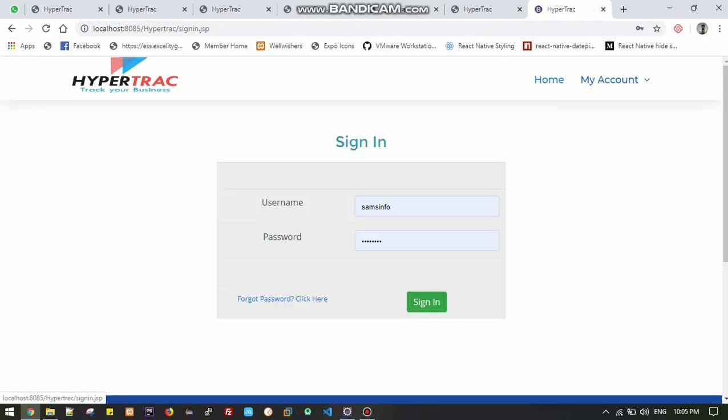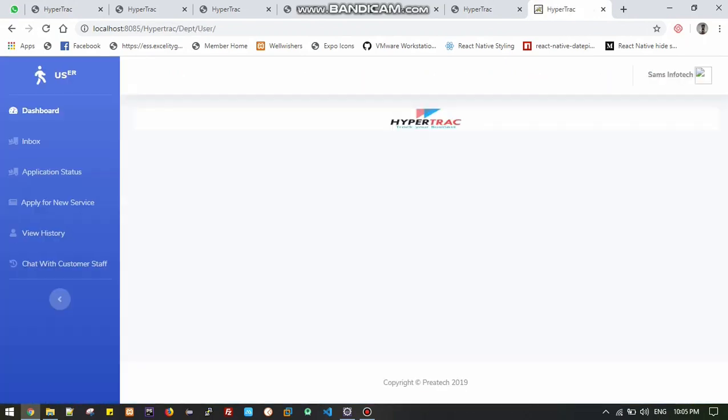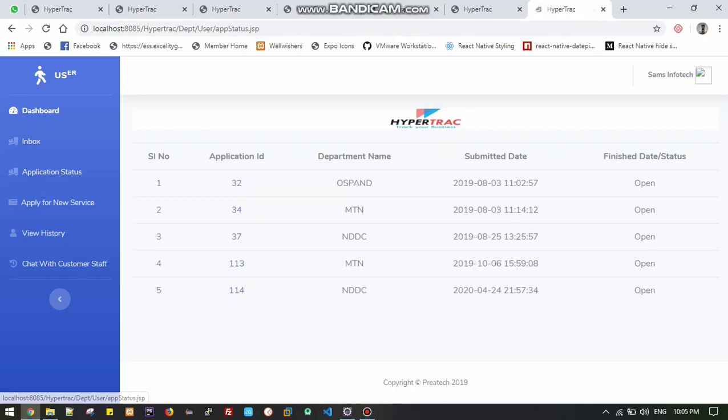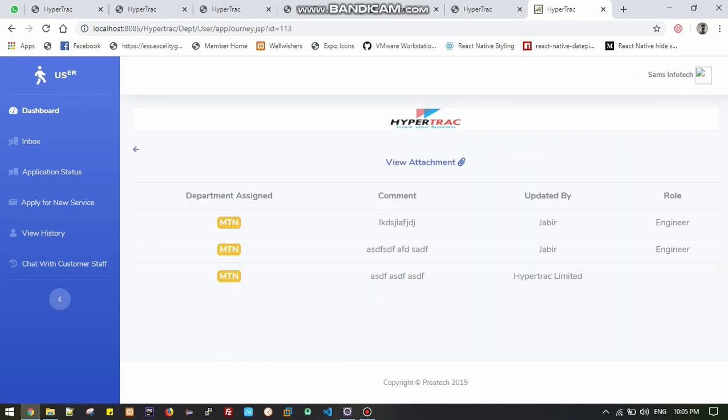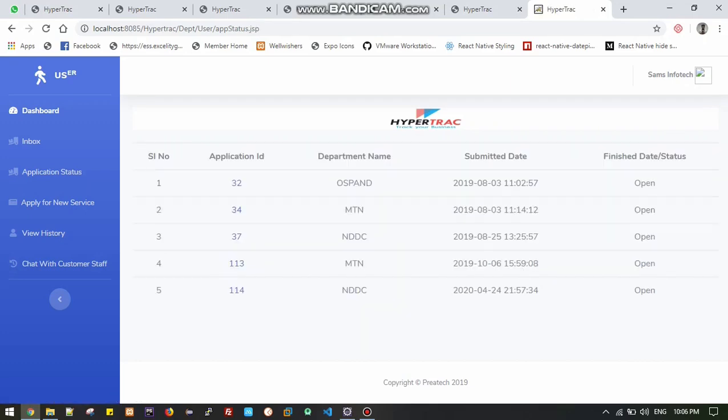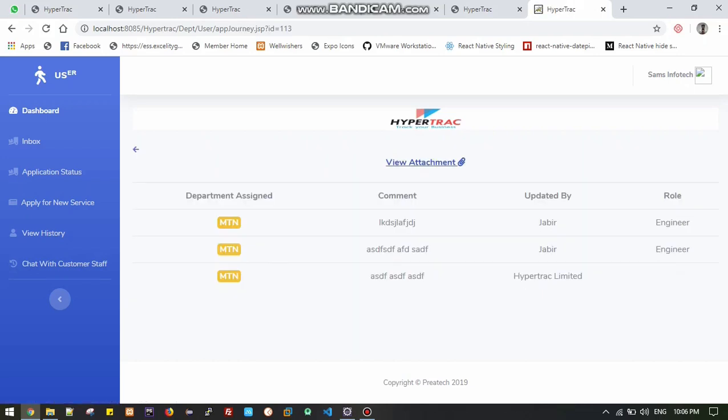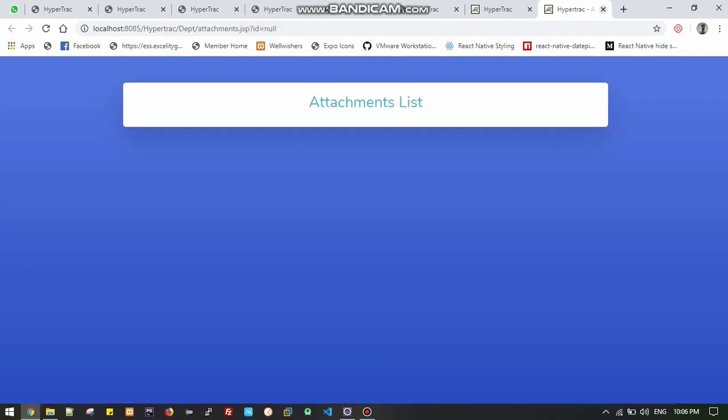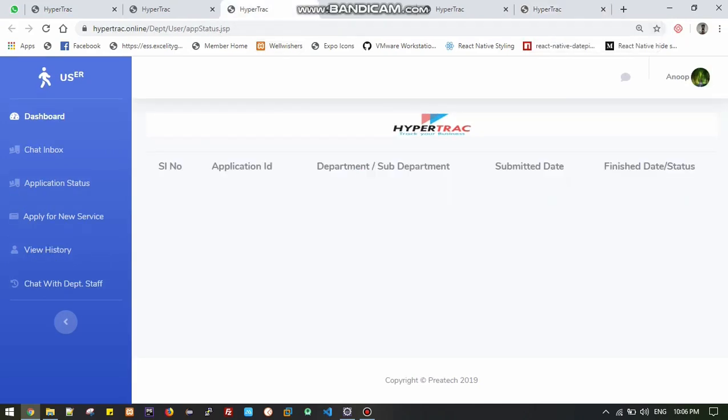I can show it in the local. So this user, we have an application status. All the application status will be shown here, all the applications currently he had made. So he'll be having the current department it is assigned, its comments, and updated by, all those things. Application status you can see here. And once you click on that, if there are any attachments which are given, we can see them in the attachment list also. So that is the application status.